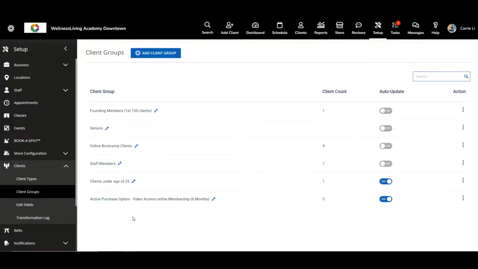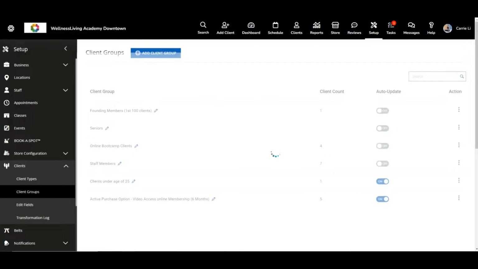Let's say, for example, I wanted to create a specific client group for just my clients who have video access online only, right? They don't come into class or whatnot. They're simply accessing my videos online for Vivid on demand. I want a specific group for that, and I've set up an auto update for that. So actually, let me just go into the action here, and let me just go edit the query so you can see how that looks.